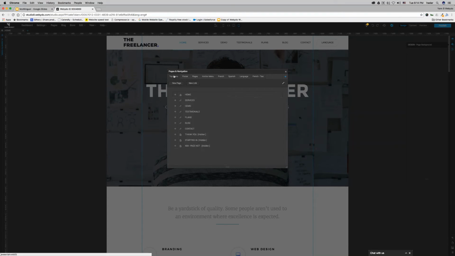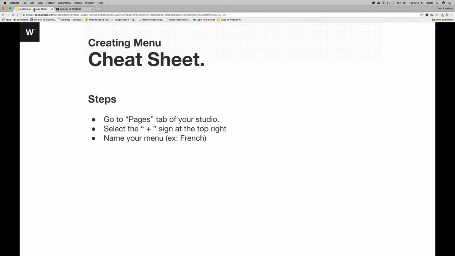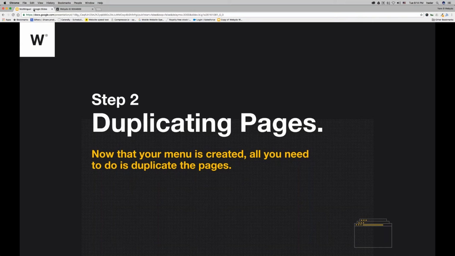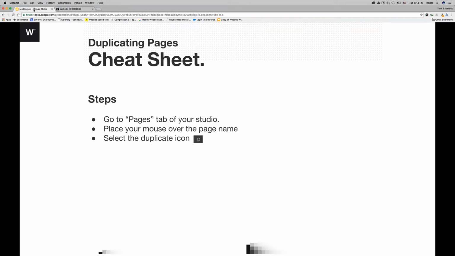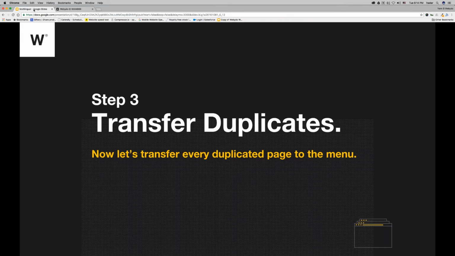Okay, so let's go back so that you can also see my cheat sheet. Step 2 would be duplicating the pages, exactly what we just did. The steps are: go to pages of your studio, place your mouse over the page name, select the duplicate icon, and it's going to duplicate and put itself at the bottom.